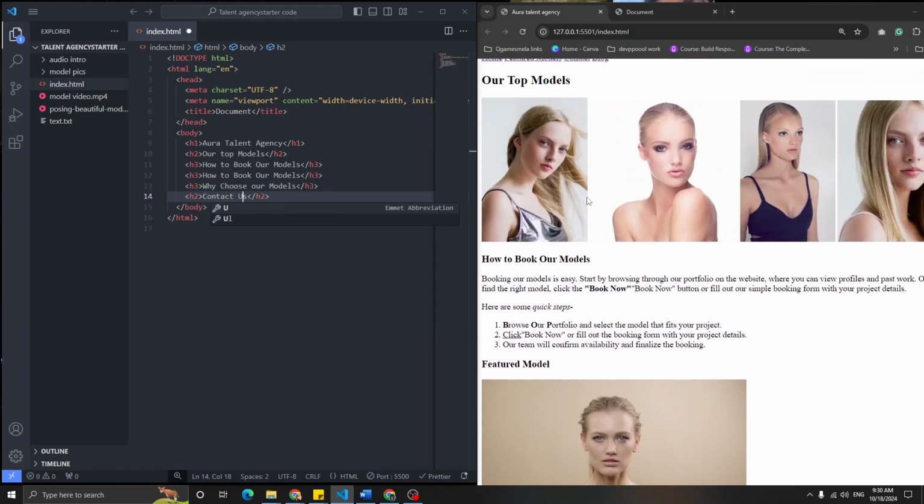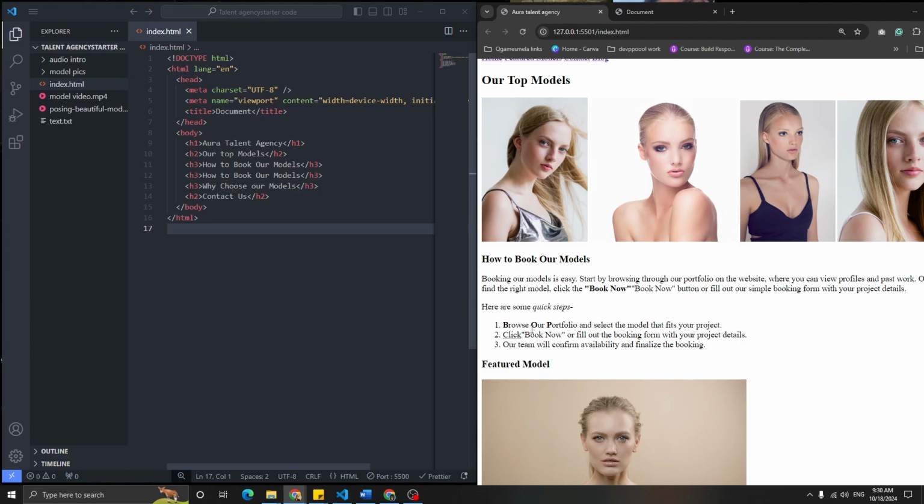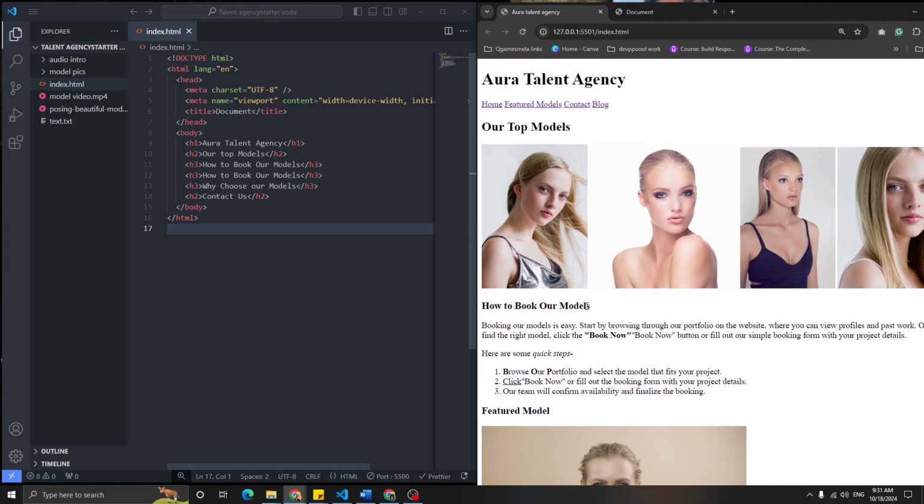So now that we're done, let's go to the live page where we're creating this actual code right now and see how it looks. Basically we have our H1, which is the Aura Talent Agency, H2, our top models, H3, which are the 3 subheadings, and the last H2, which is contact us. So let's now check how we can add all the content which is there under the headings and the subheadings.